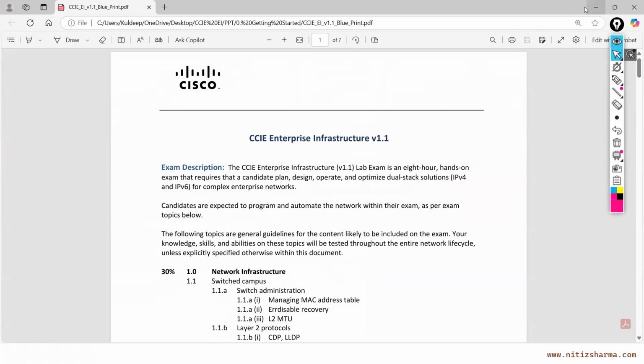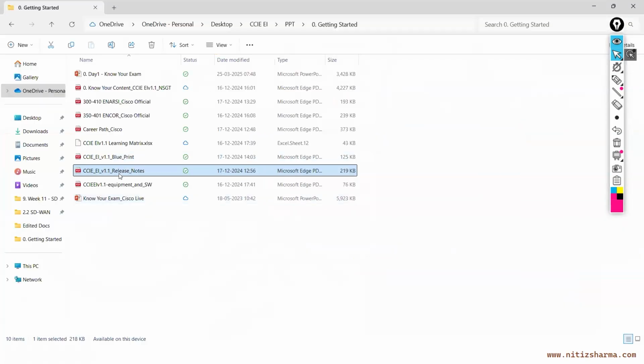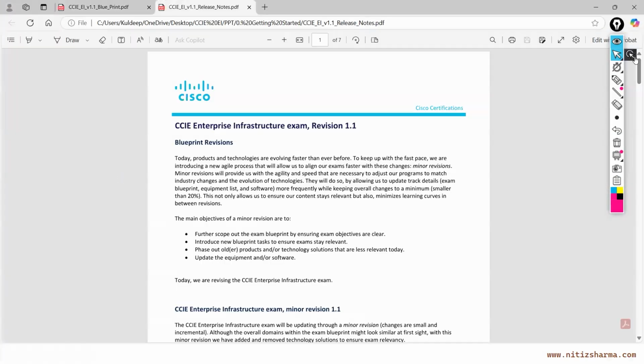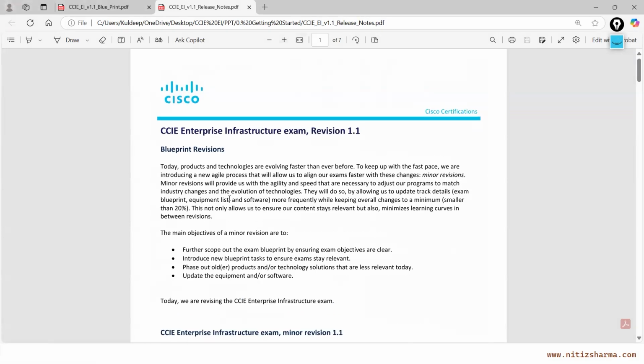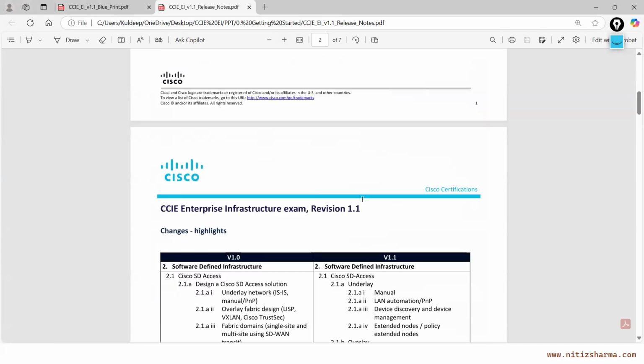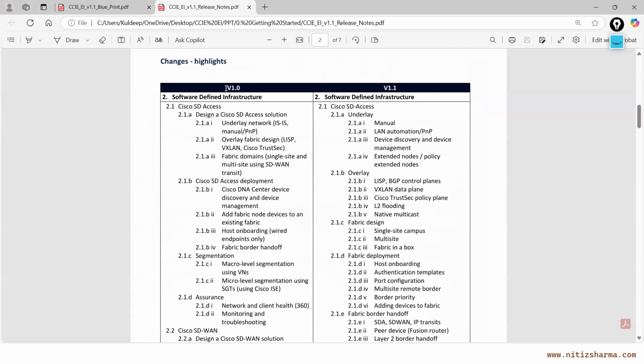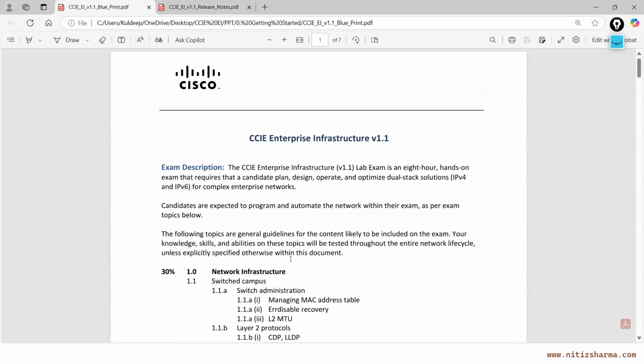So even if you see release notes, release notes is where they say to you that, okay, this is what we had earlier and what we are having right now, and they will give you this side by side comparison also. So this is version 1.0, which was there earlier. Now they are having some good changes in version 1.1. So let's see what they have right now.